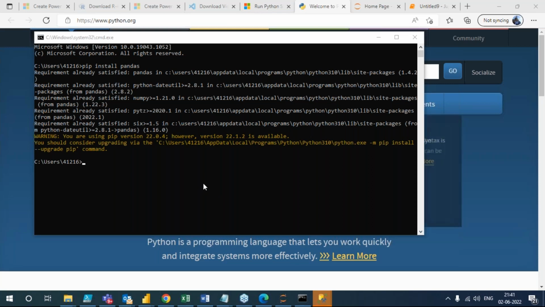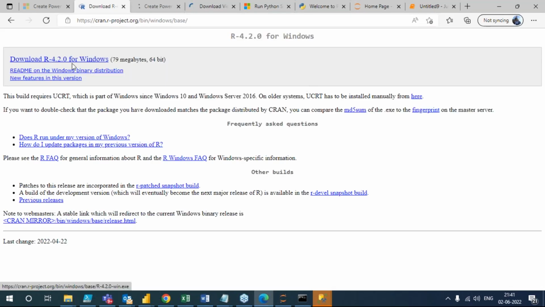Do you have an R example also to try? Yeah, R is also the same. R also, the same thing you have to do. Here you see RStudio. This one, download R. Guys, if you are still facing challenges, click on this RStudio and download this.